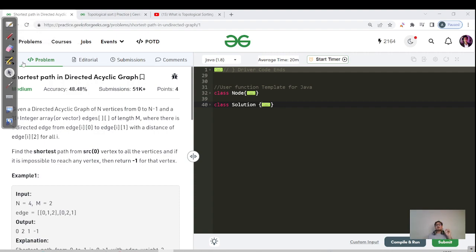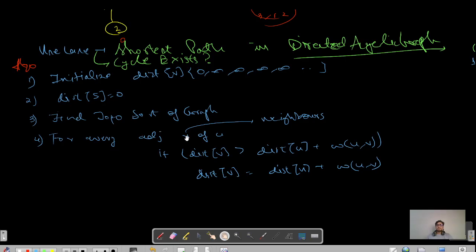So now, getting back to our motive, we will be solving this question using the topological sort, right? There are two cases I need to discuss. The first one is the shortest path, and the second one is when a cycle exists. Our next video will be on the cycle exists case.